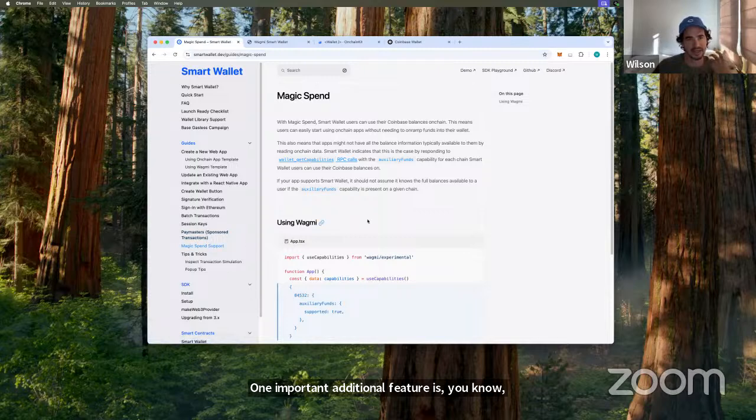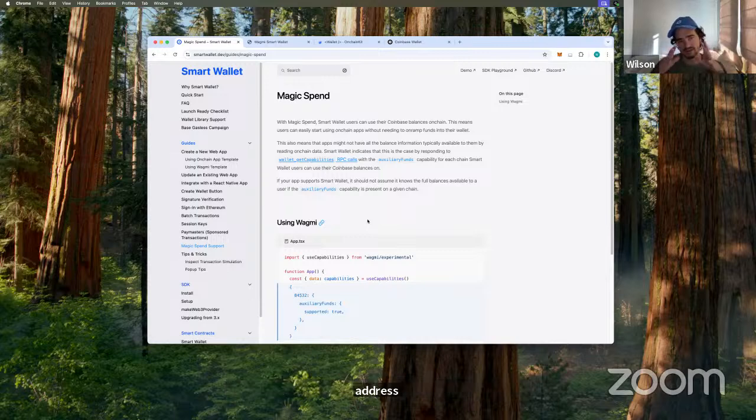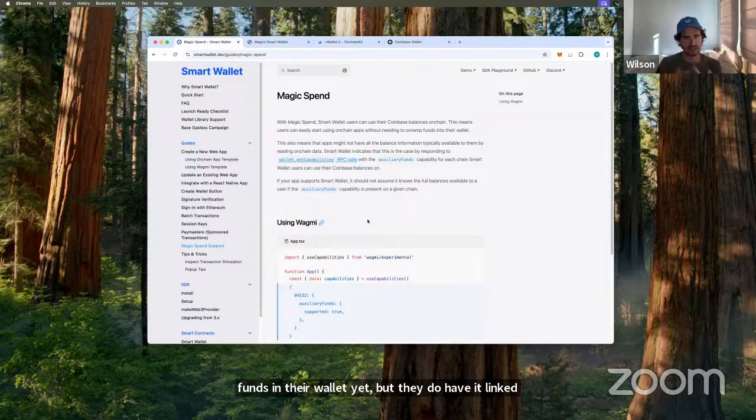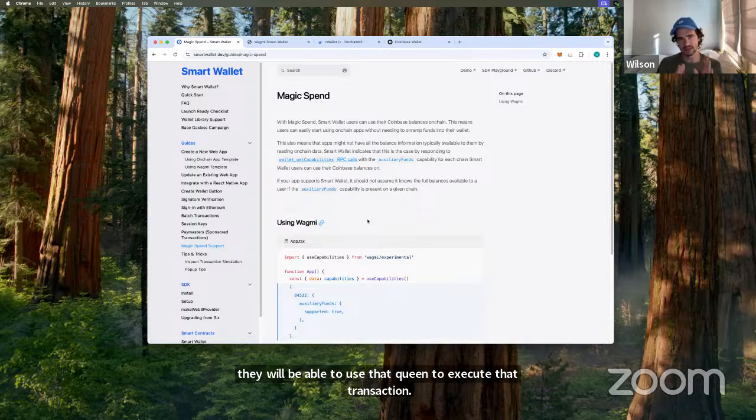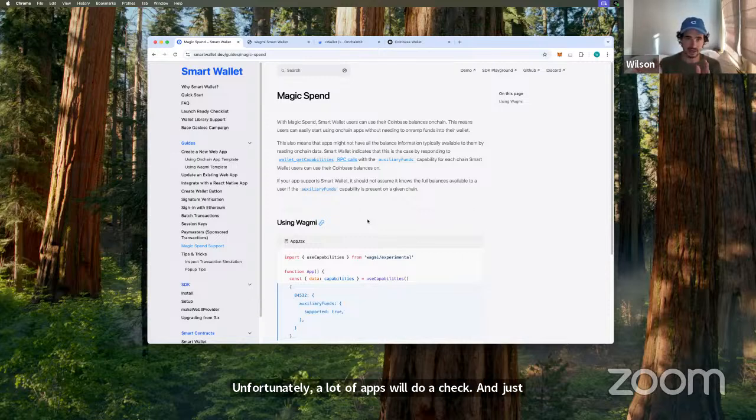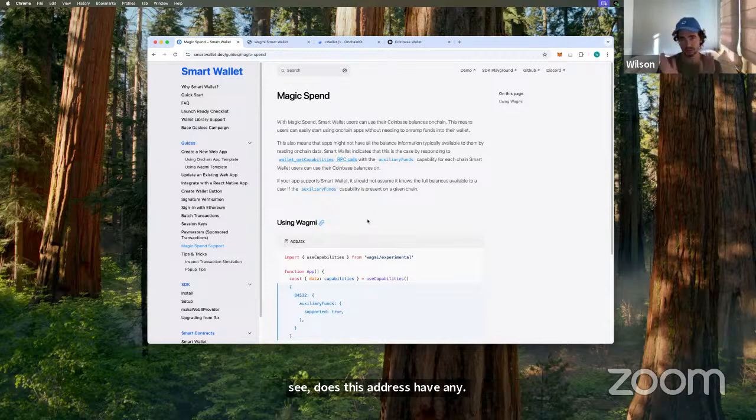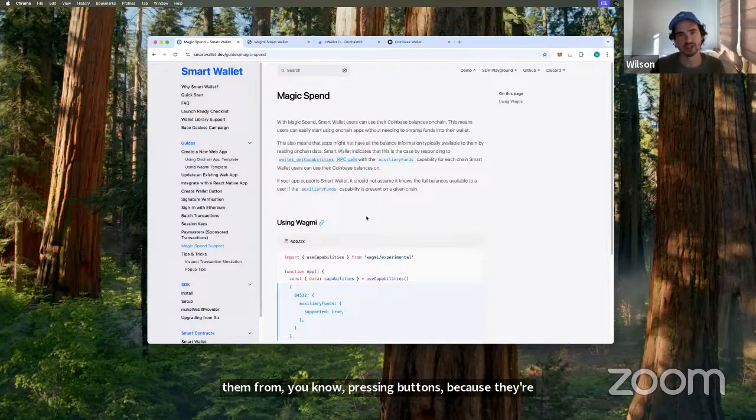So let's say a user has connected their address to Coinbase, and they don't have any funds in their wallet yet, but they do have it linked to Coinbase, and they will be able to use that Coinbase ETH to execute that transaction. Unfortunately, a lot of apps will do a check and just see, does this address have any ETH? And if the address doesn't have any ETH for the transaction, they'll block the user from being able to push the button at all. And so we worked on a new capability called auxiliary funds. And so the wallet can tell the app, hey, this user has auxiliary funds aside from what you can see on chain. And so don't block them from pressing buttons, because they're going to be able to get these funds just in time on the transaction screen.